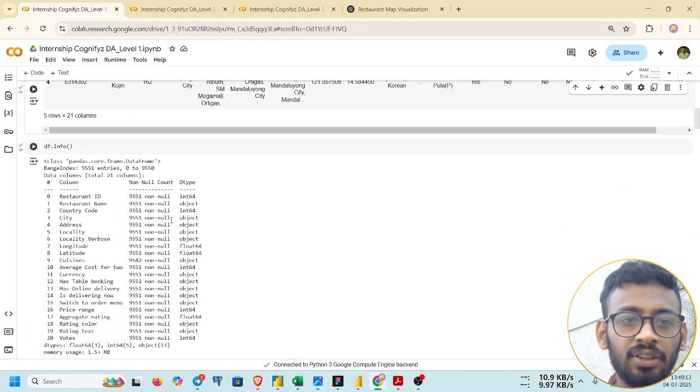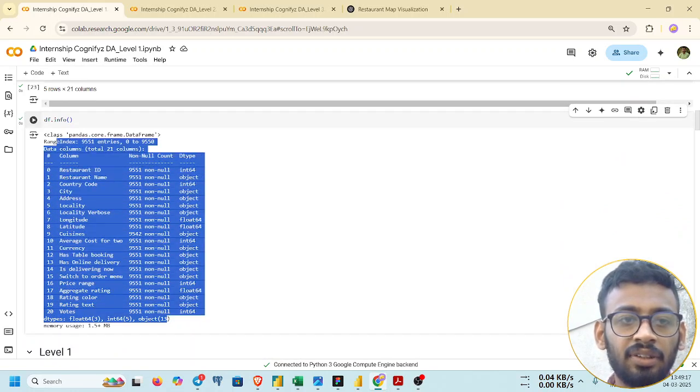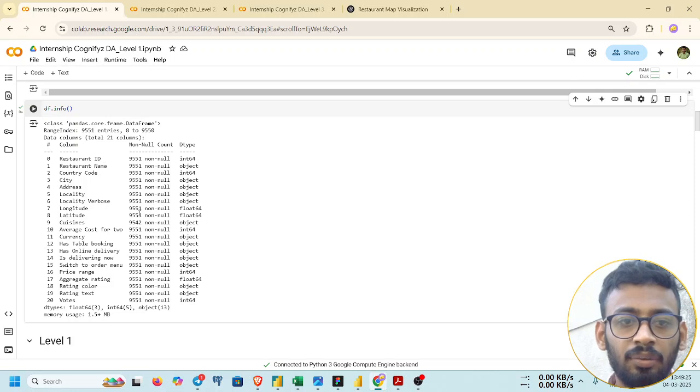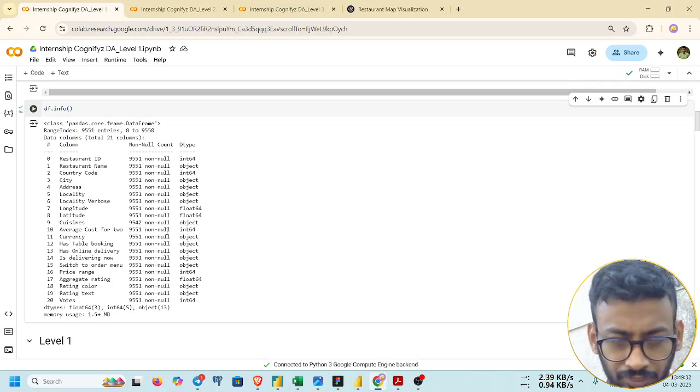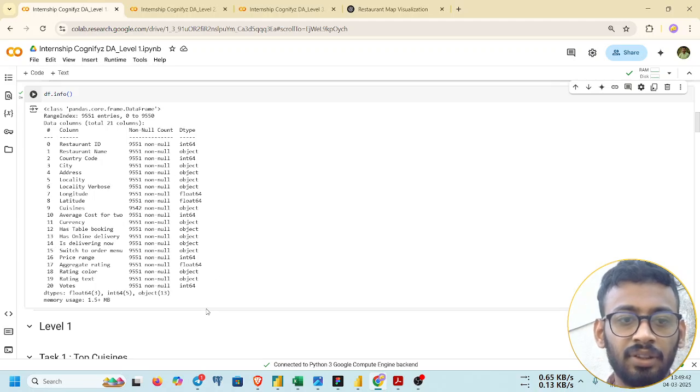Then I see the summarized picture of my dataset by df.info. We have 21 columns and 9551 rows, and most of the columns have non-null values. One column, cuisines, has nine null values, which we can see from that section.